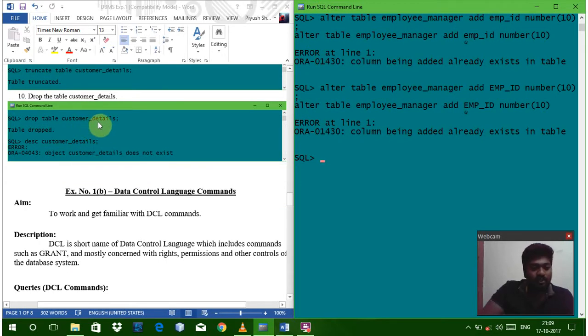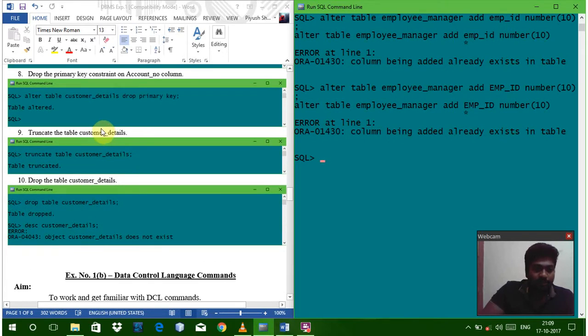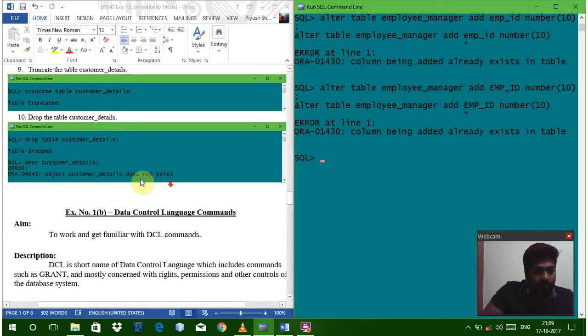Drop table customer details. The same code we use for drop primary key will be used here, but in place of primary key we have to give the table name which we have to drop, then the table will be dropped. So this is the one A.